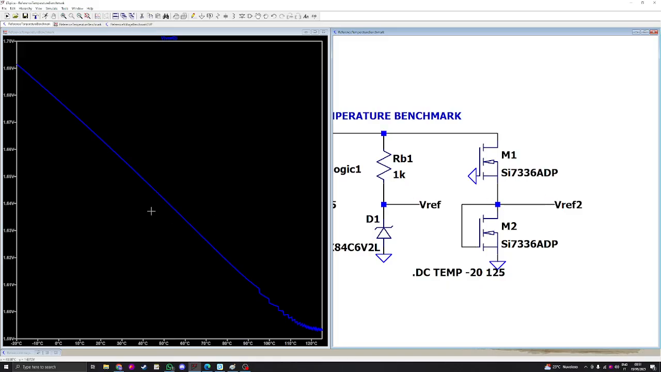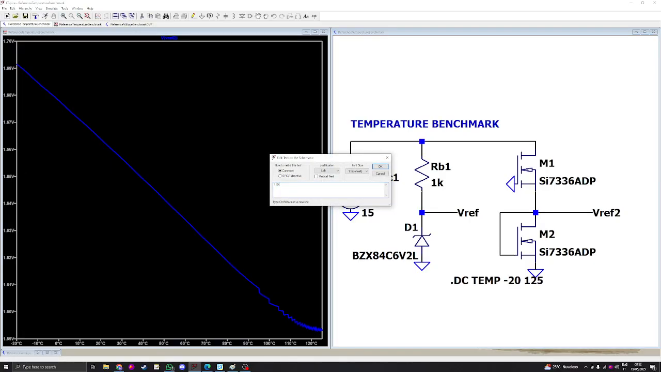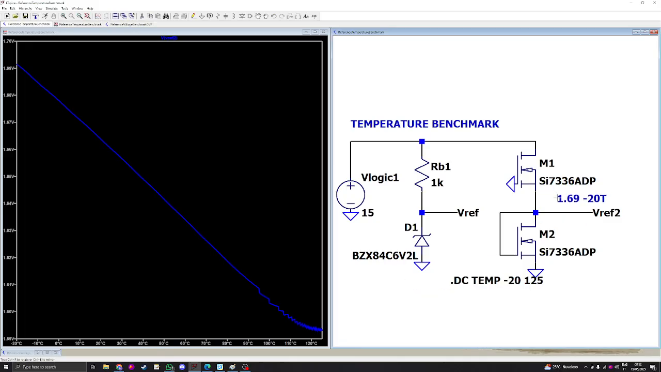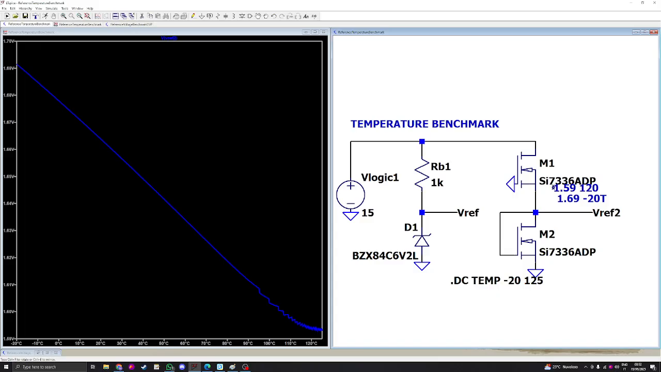Oh, so actually, even if you use this block here, it is more stable than the reference diode. That is interesting because the variation is between 1.69 at -20 and 1.59 at 120. This is interesting.